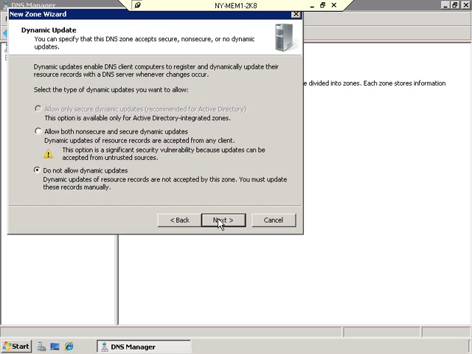Here I get to choose between going with manual updates, meaning do not allow dynamic updates, or allow. Now notice it says allow both non-secure and secure dynamic updates. That means unsecure dynamic updates are going to work. There is another button here for allow only secure dynamic updates, but this option is only available for Active Directory integrated. We are not. So if I'm going to allow dynamic updates, they have to be allowed as unsecure or non-secure updates. I'll go ahead and allow these updates to take place. And I'll click on next.